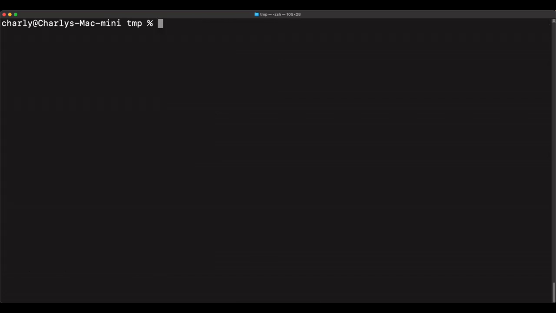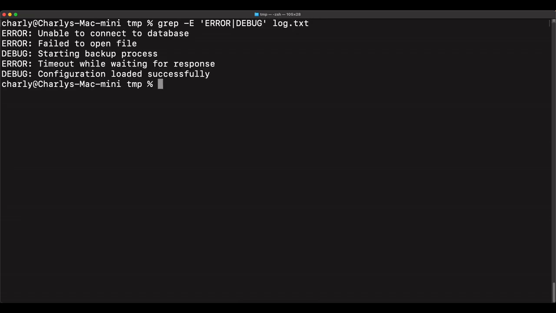We can also use regular expressions. So for example, if I wanted to see all debug lines as well as the error lines, grep, and then pass the -E option, error, debug, and then the file name, and now I only see lines that have error or debug.